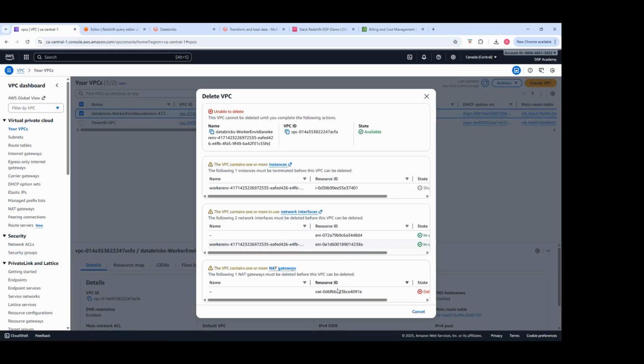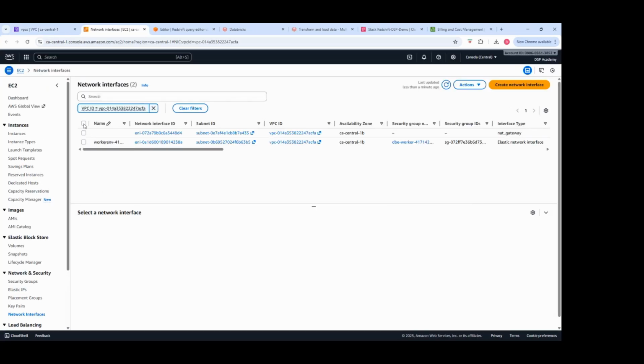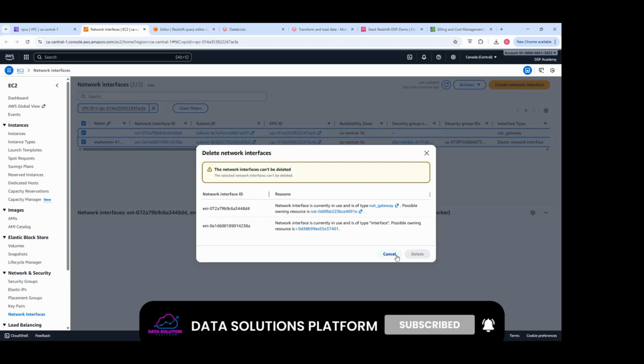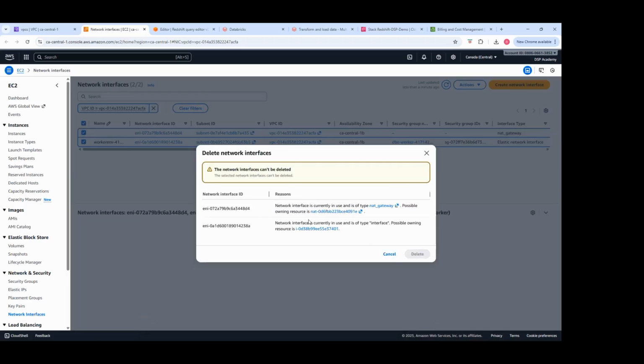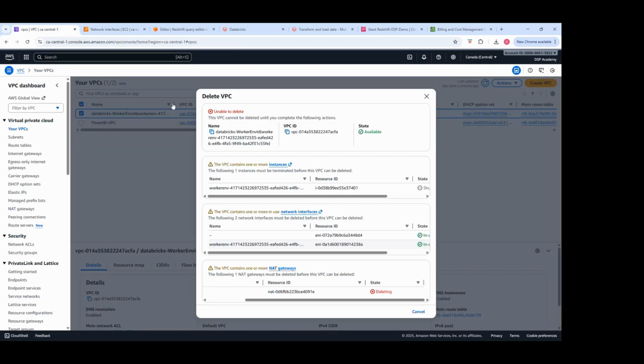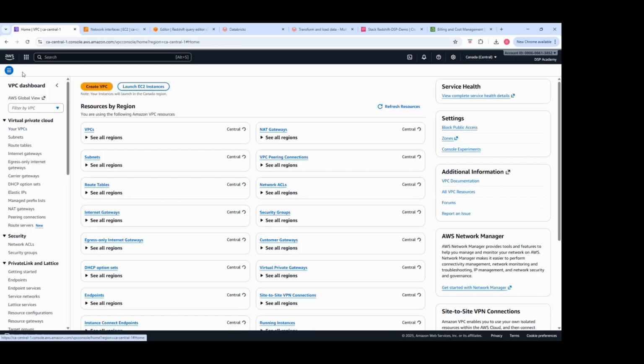Okay, still. Oh, the network interface. So we'll click on network interface. We'll see what's there, and then we just delete that as well. Oh, okay, still waiting for the NAT gateway to get deleted. Okay, so there's some interference. So that's how you're gonna start checking, just to make sure that you clean up everything.